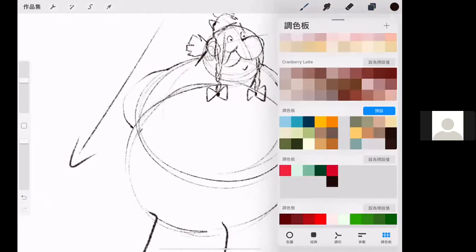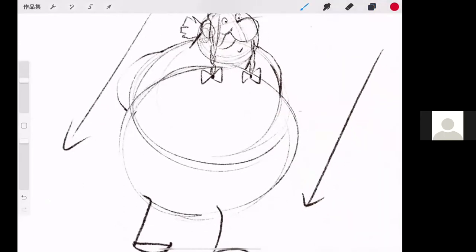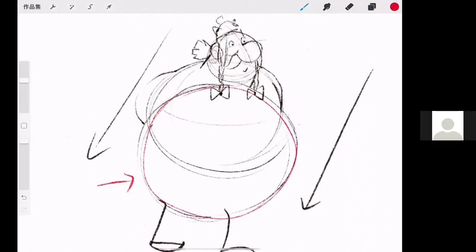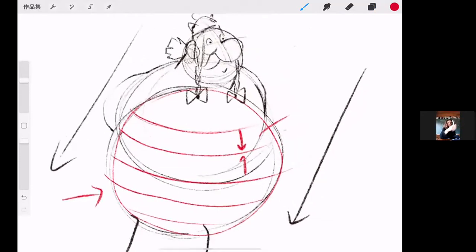How to say this? Between all lines, you can see this circle. We draw lines like this and line between that.